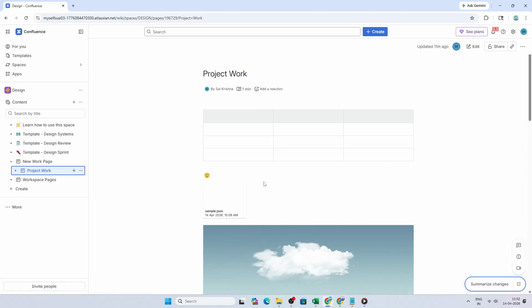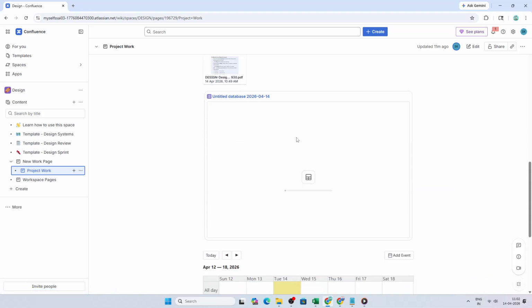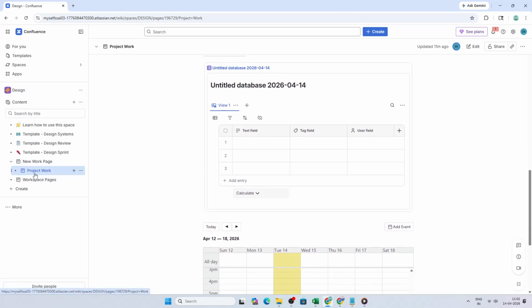Any child pages usually move with the parent, preserving the structure you had before. Page restrictions and watchers often carry over too, depending on your site's configuration. That's all there is to it.